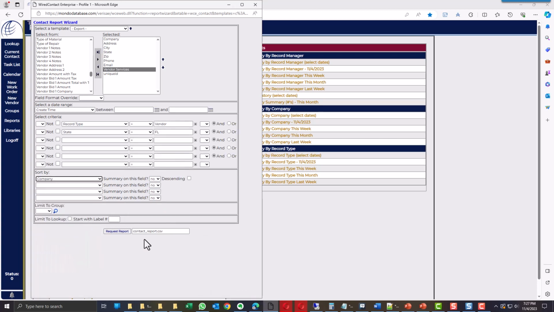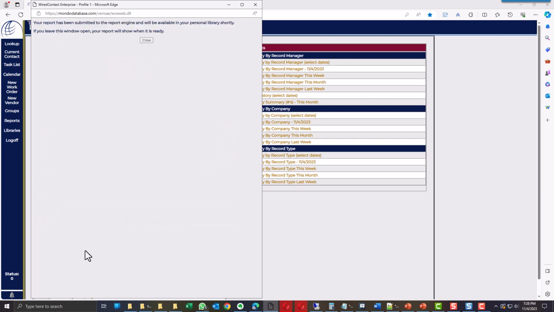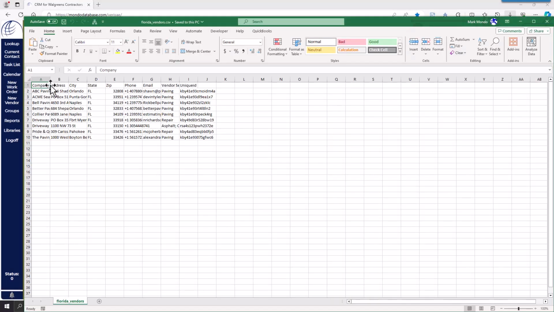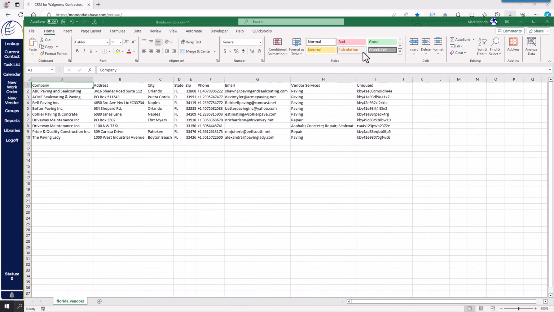And before we go there, let's make this a file name that's easy to find later. In this case, I'm going to call it Florida vendors.csv. Now that I have everything ready, I will hit Request Report. And I'll hit Open. And there's our contacts. Before we get into Google My Maps, I'm compelled to show you something that's pretty slick in WiredContact. I'm going to close this file.